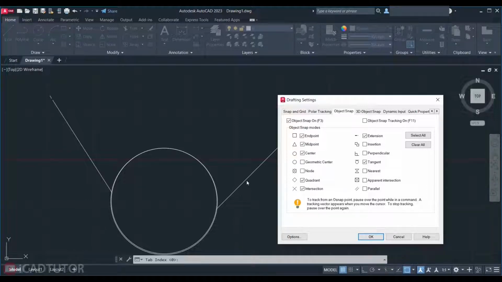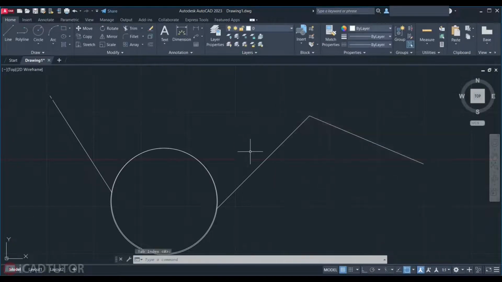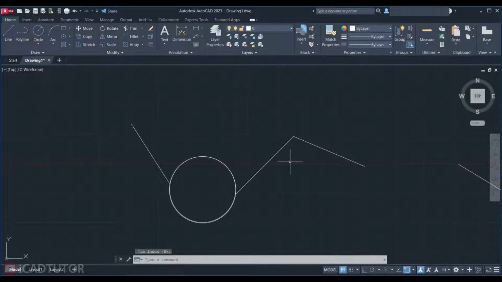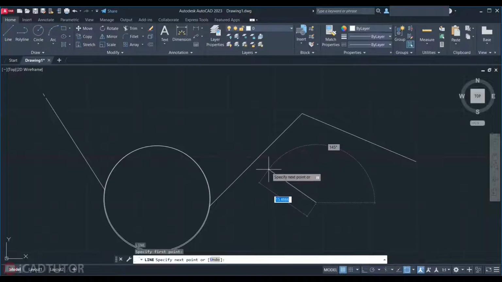Look, do you see? The nearest point on this line or this circle or whatever. And this one is used in 3D mode. And this is for parallel mode. Now let's go and practice to better understand. I want to draw a line to be connected exactly to the middle of the opposite line. You see the midpoint sign appears?